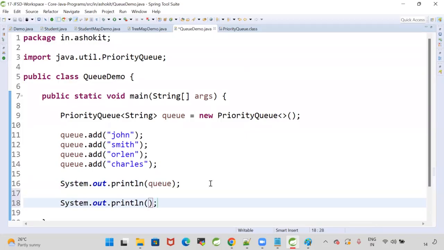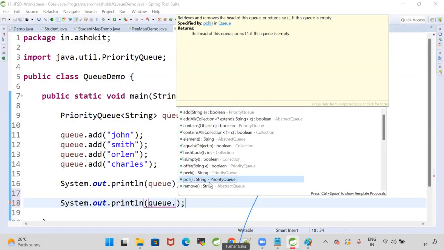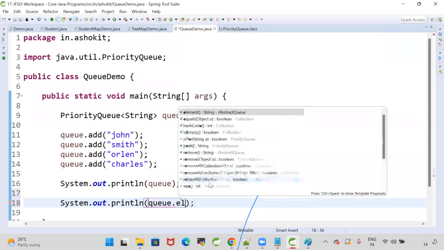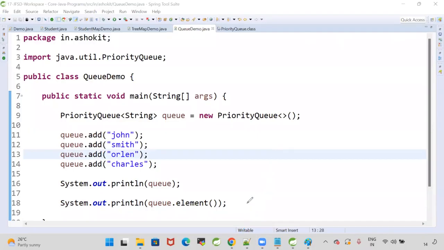System.out.println, I'm going to access queue.element. The queue.element method is available in order to access an element from the collection. Run as Java application. Now, when I access this element, it is giving the head element. Okay guys, it is giving the Charles element for me. Similarly, we can get the peek element also.